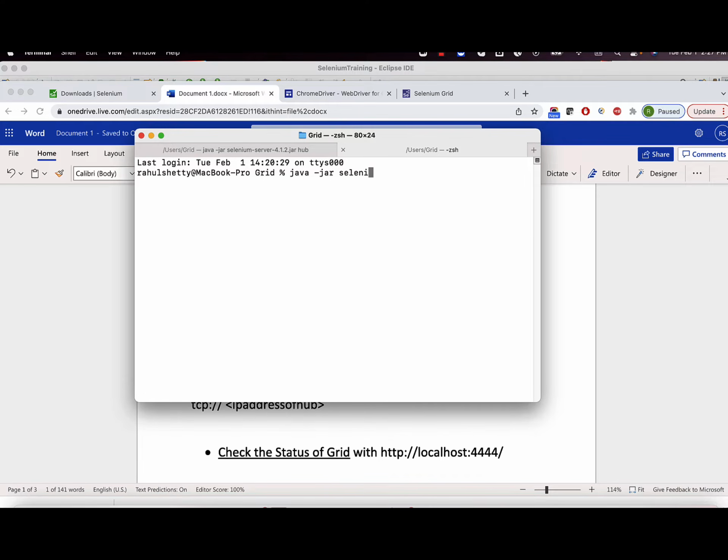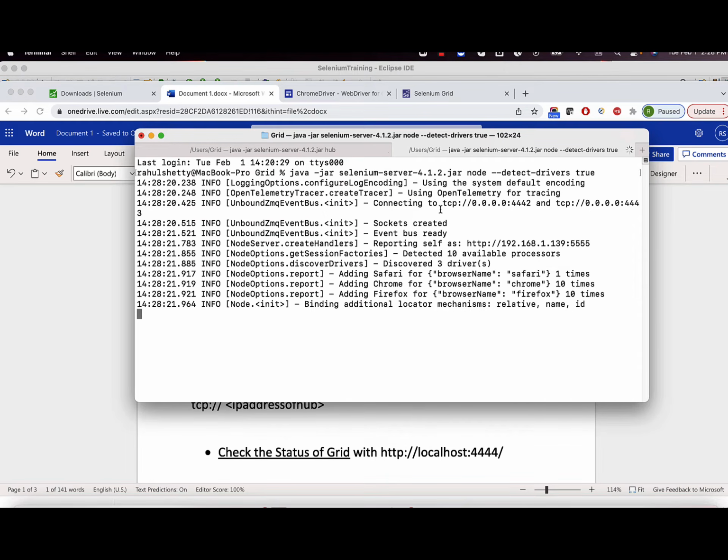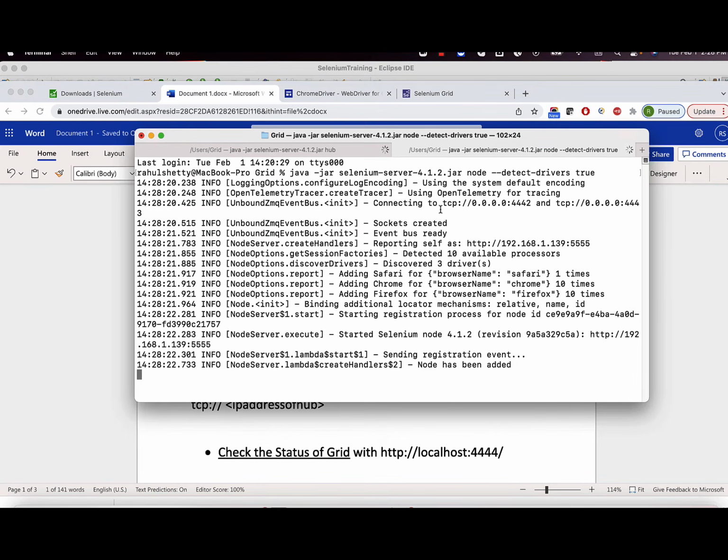java -jar, and this time again give the name of the jar. So in my case it is 4.1.2.jar. So I want to now execute this as a node, and I also want to detect drivers set to true so that it will know what drivers it have in the folder. Okay. So give this command. So basically here we are starting the node in the same hub machine. Okay. So you can read the description here.